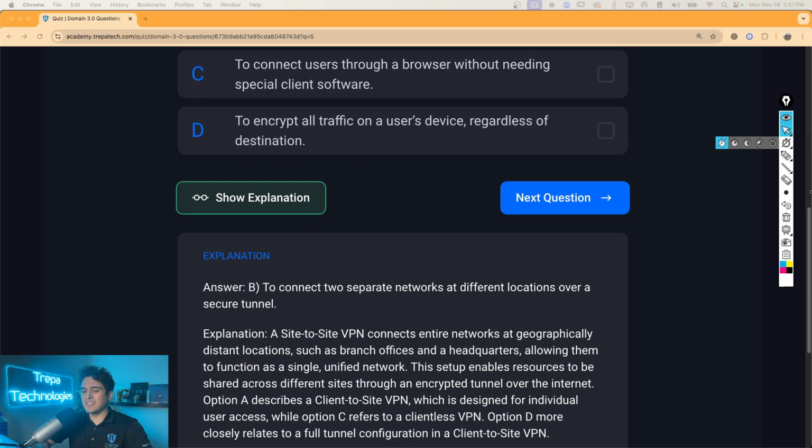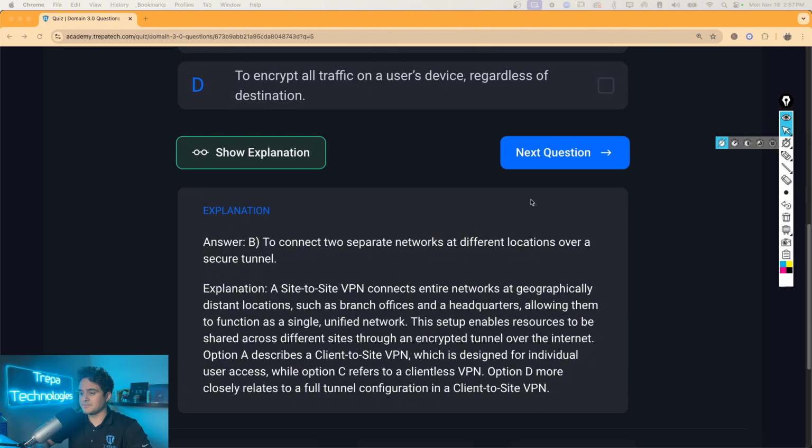But yeah, it's usually like network infrastructure. Two separate networks at different locations geographically over a secure tunnel. Go ahead and pause the video if you'd like to read the explanation.